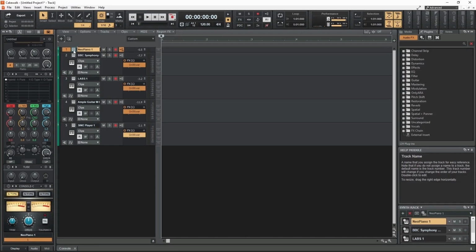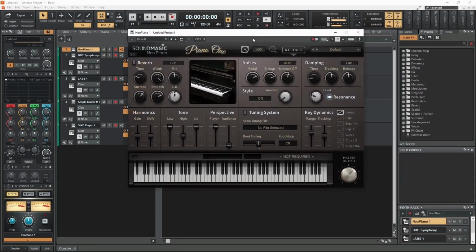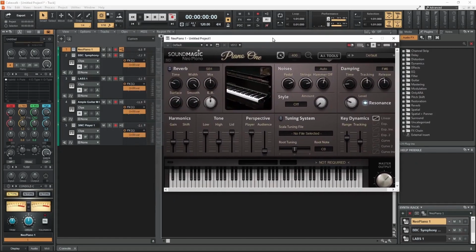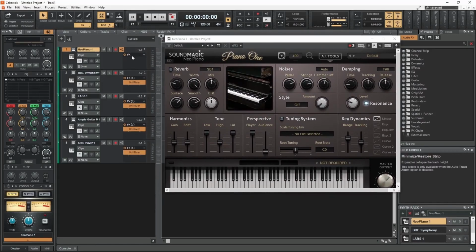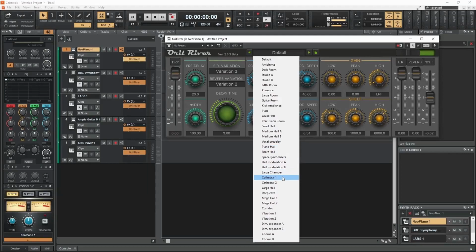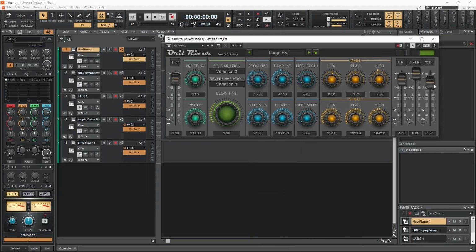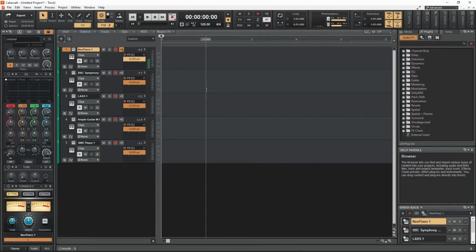This is NeoPiano from SoundMagic, another kind of piano that is also very nice. Let's put our reverb also as every time. And this is the large hole. Let's reduce the sound. This is from SoundMagic NeoPiano. Again, a very nice piano. You can use it very much, a free plugin.